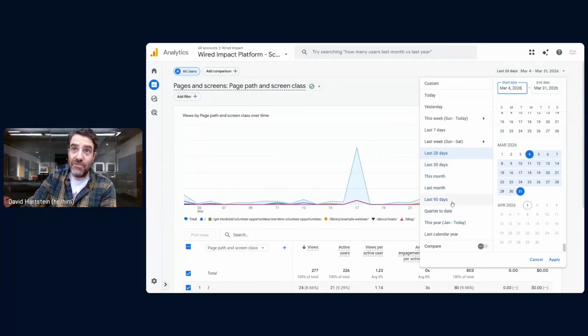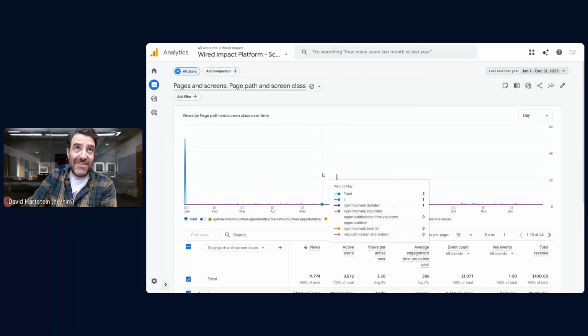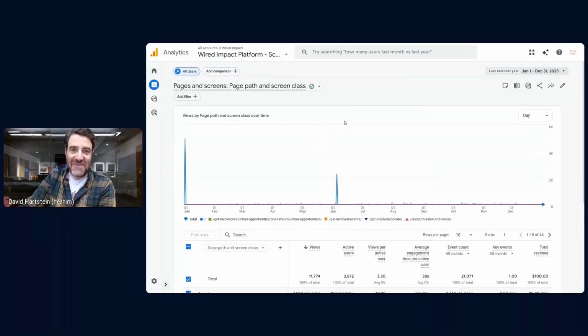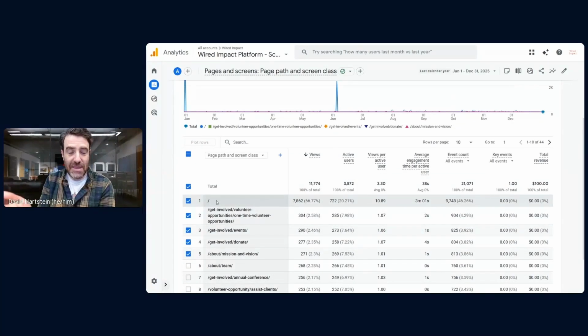Those are ones that I will certainly use from time to time. I'm just going to do last calendar year here to get a bunch of data. Again, these are just our demo sites, and so we want to use a big time range. And then I wanted to show just how the URL structure works, because this can be confusing the first time we're getting into analytics.